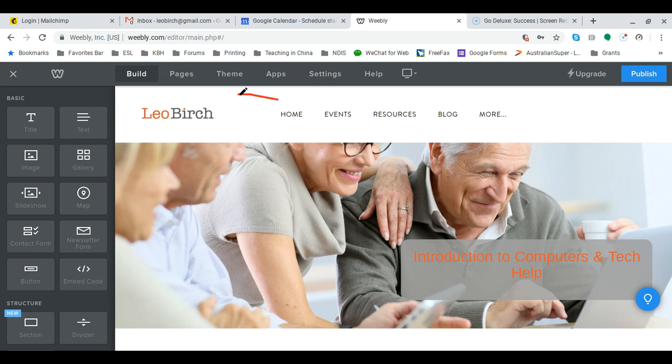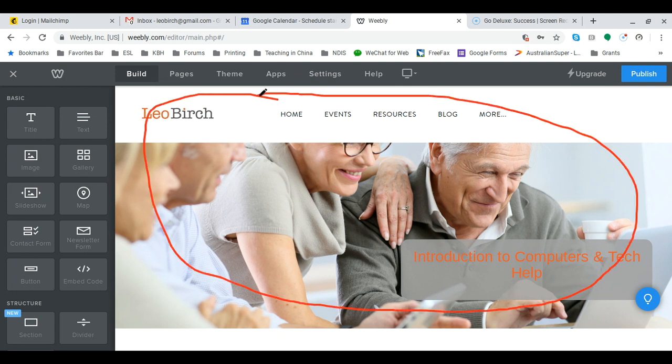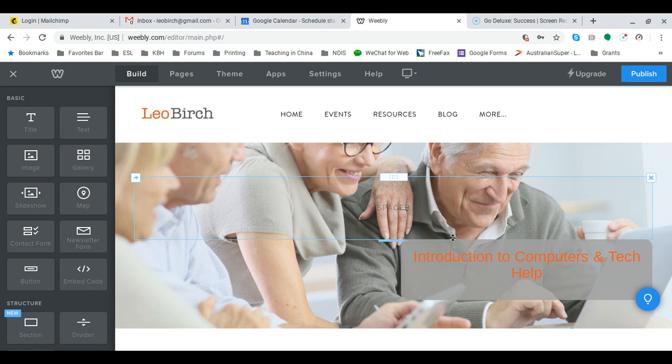Now this large area here in the middle, I like to call it the canvas. In essence, it gives us a preview of what our page is going to look like. And we also use it to drag elements onto the canvas and make changes. So if, for example, I want to change some text here or change this photo, I can do it here.